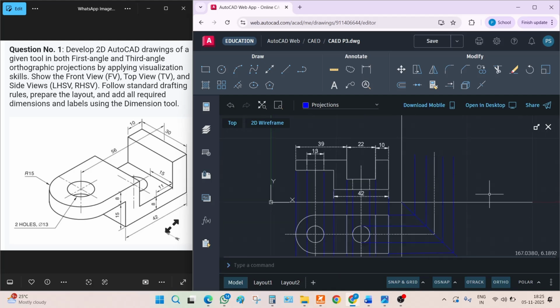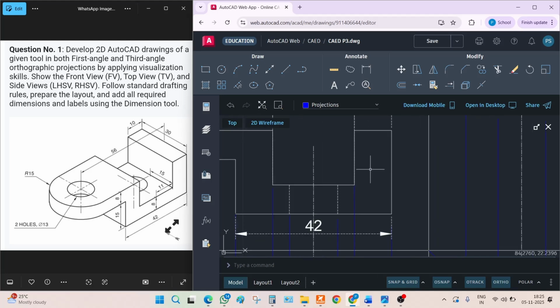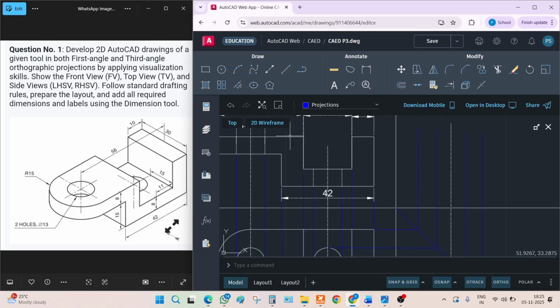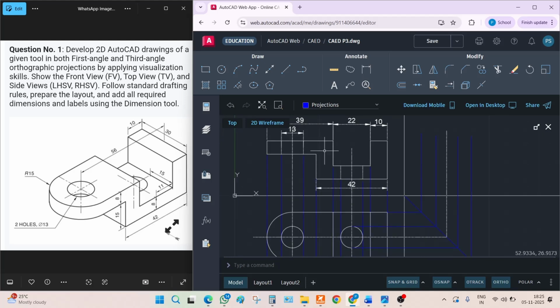Enter. Now we have created these projections. What is the next thing? We have to project all these front view corners. What type of corners will be there? First, this is one horizontal line. In this one corner is there. In this horizontal line there is one corner. Here one corner is there. Here one corner is there. So only 4 lines are required.